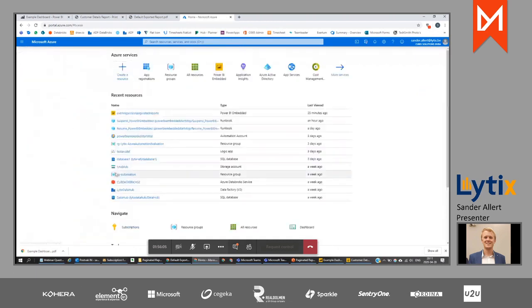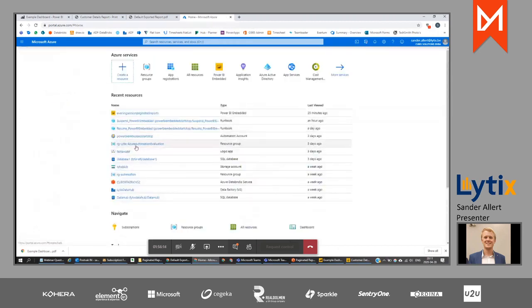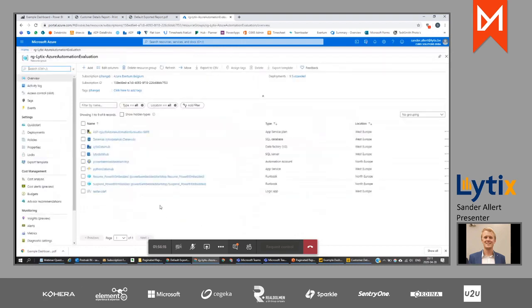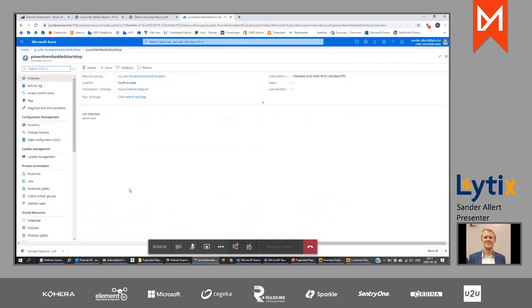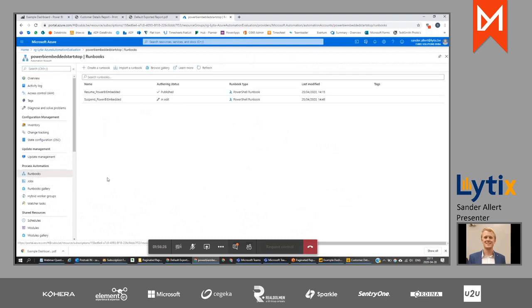So if I go back to home, I've already created it, and it is here. It is here at, this is our Azure automation account. So here we can have multiple runbooks, and every runbook can execute a script. But the first thing that we need to do is we need to import a module.